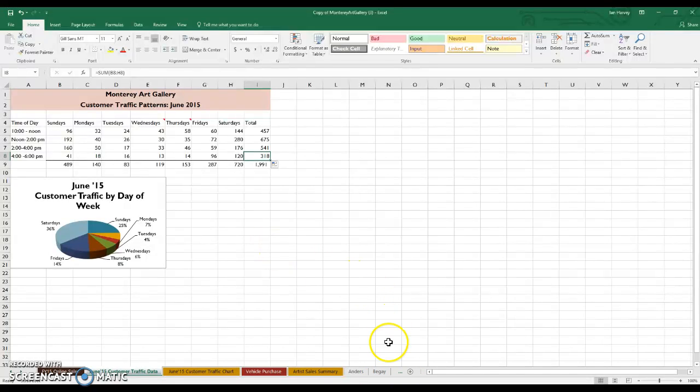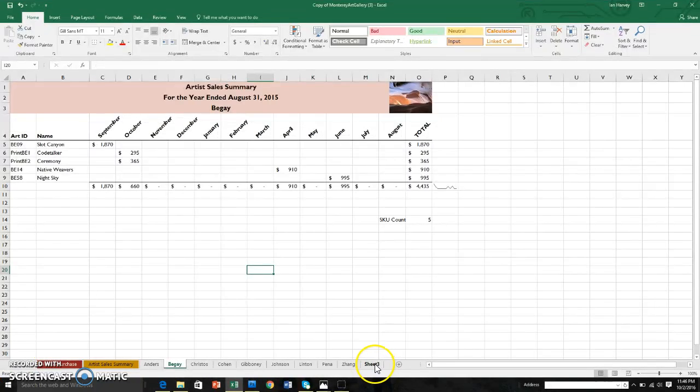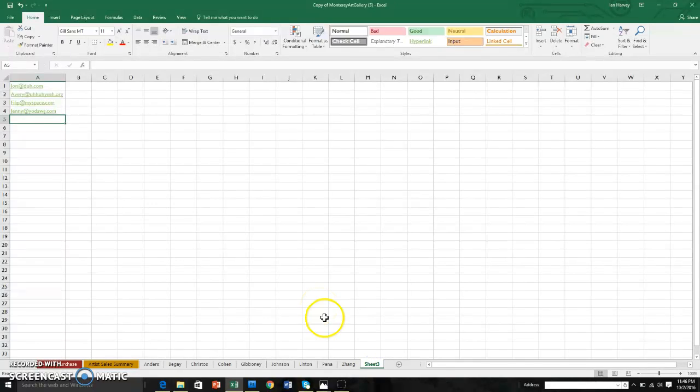Okay, there's also something called flash fill. I'm going to have to just show that to you another time. You know what? I can show that to you guys really quickly. If I go to the end of the worksheets, I can create a new worksheet.